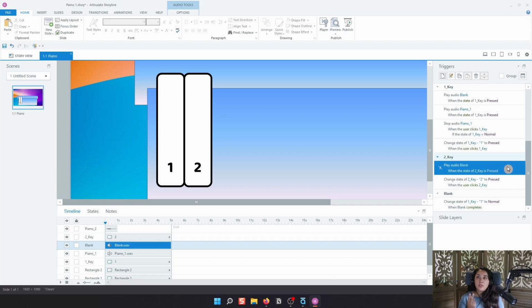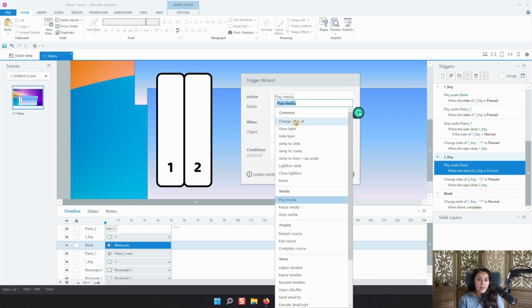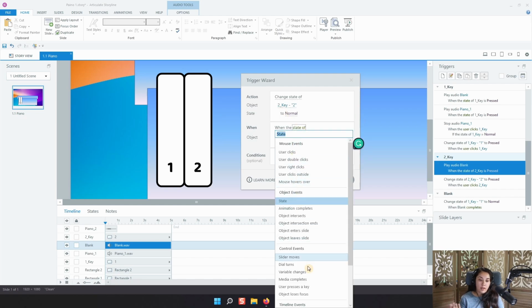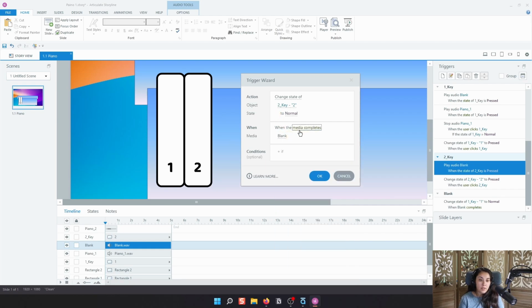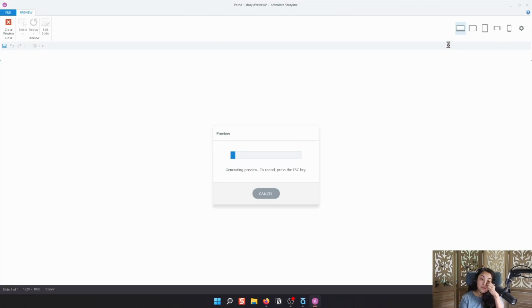And remember, there's a second part to this trigger where once this audio is done playing, this object will go back to its normal state. So let's add in that second part. We're going to change the state of our 2 key to normal when our media is done playing. So when our blank audio is done playing, when our media completes. Let's preview it.